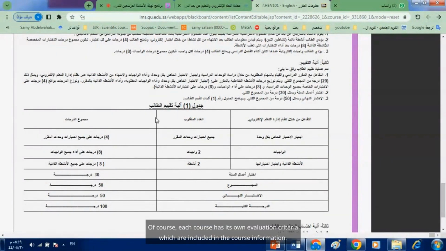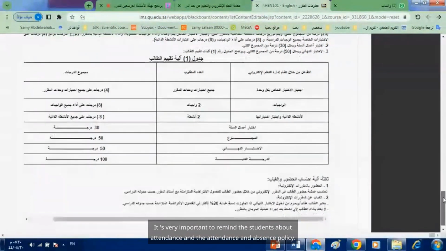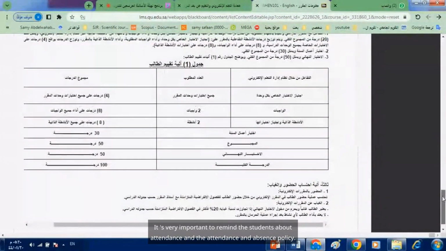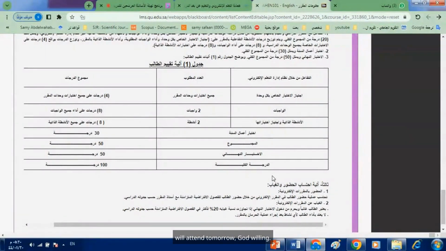Of course, each course has its own evaluation criteria, which are included in the course information. It's very important to remind the students about attendance and the attendance and absence policy. We prepared all this for them, and a large group attended yesterday, and some will attend today, and some will attend tomorrow, God willing.